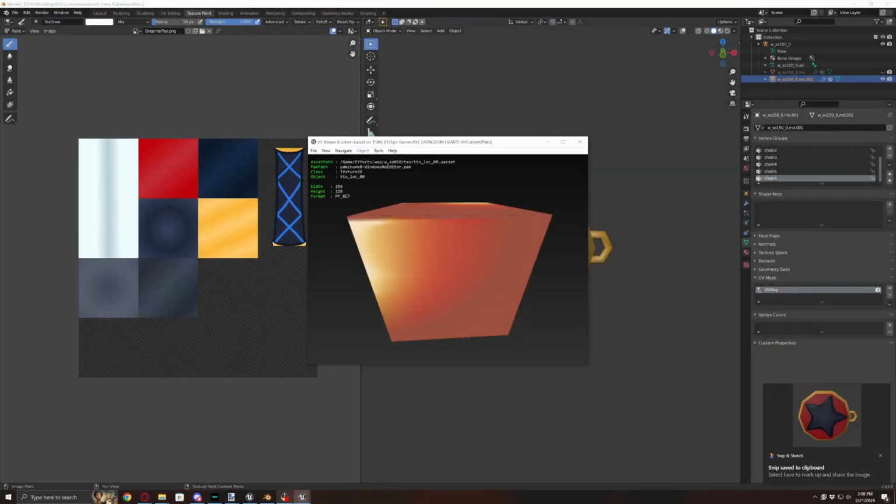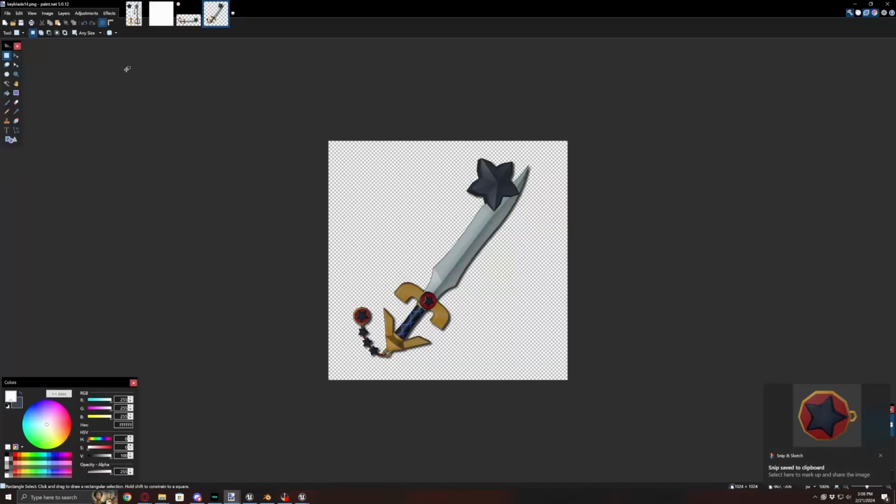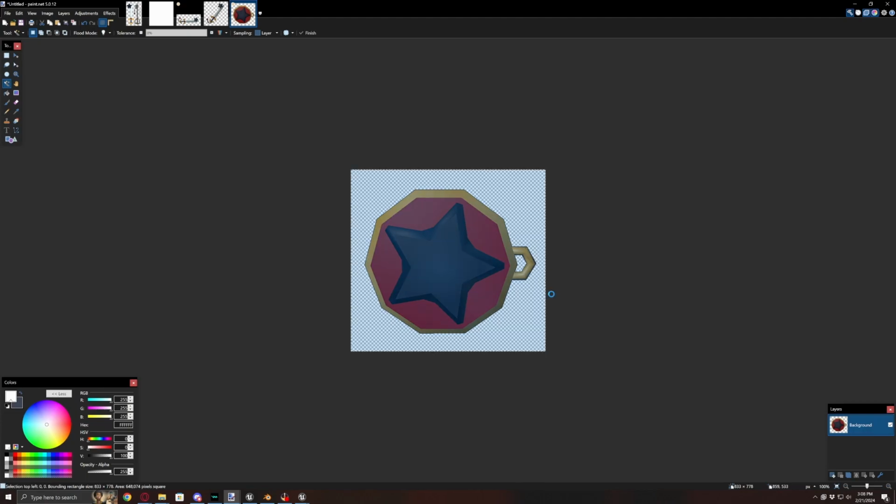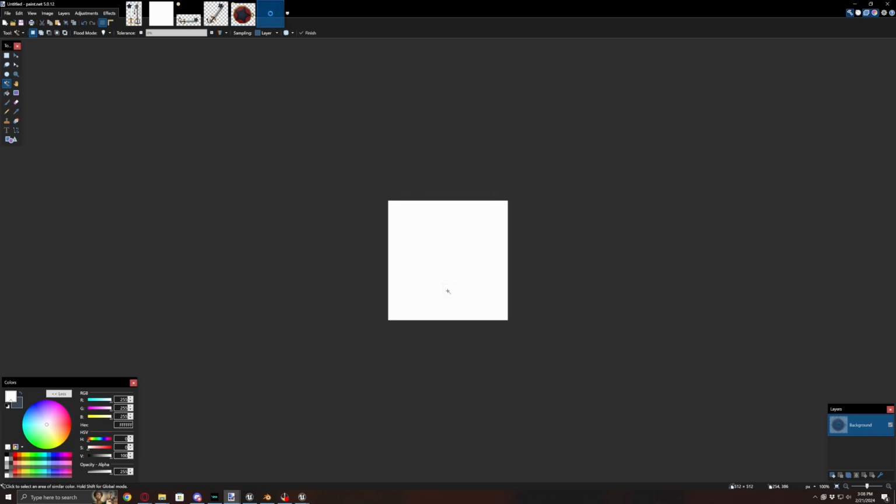And then we're going to do, oh, that's the wrong program. Then we're going to do basically the same thing. Paste, delete, Control A C, make a new one. I'm going to make this one 512 by 512. This one is going to be for the Moogle Forge charm.